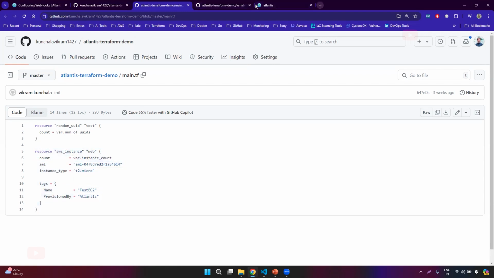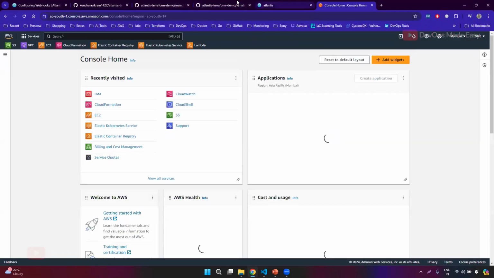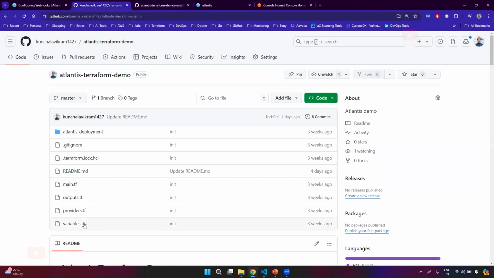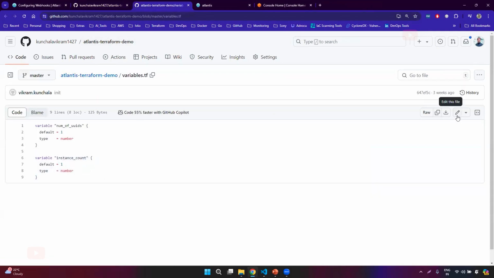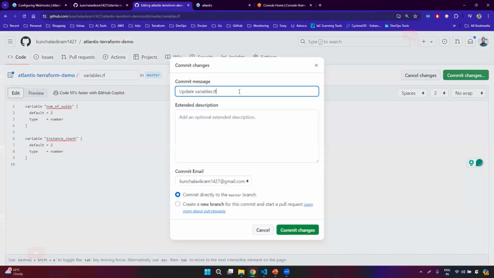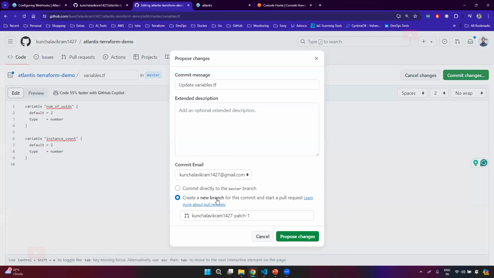Let me also log into my AWS. Okay, I logged into my AWS account as well. Now what we will do is edit this variables.tf file. I already opened it in the other window. I'll make a small change. The number of UIDs, I'll make it 2, and the instance count, I'll make it 2, and then commit the changes. But this time, I'll commit to a new branch. The name of the branch, I'll just say feature by test Atlantis, something like this, and then propose changes.